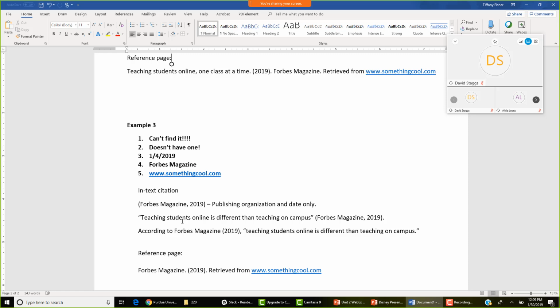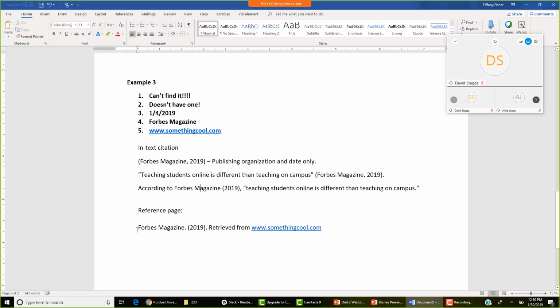So, exact same example. The in-text citation would include Forbes magazine, 2019. Following the quote, we would see Forbes magazine, 2019 with our period at the end. And then according to Forbes magazine with the date in parentheses, and then our quote. Reference page entry, very short, very simple, because we don't have very much information: just Forbes magazine, date, and retrieved from.